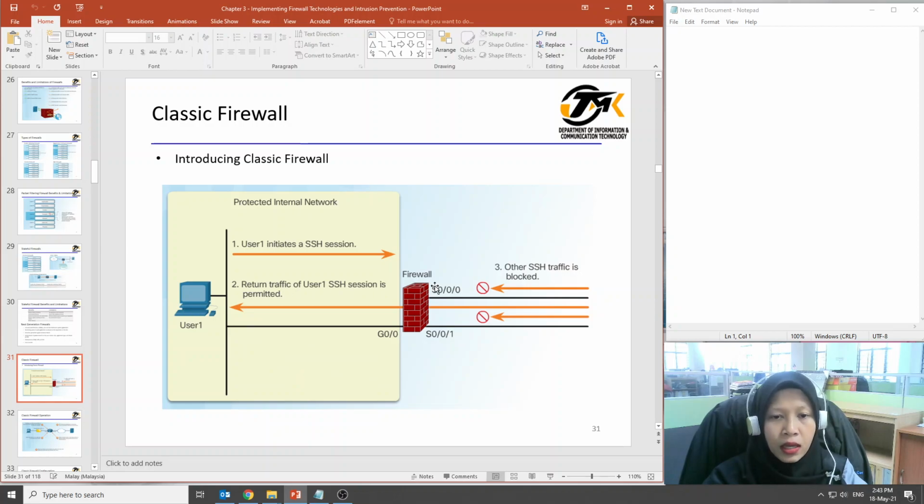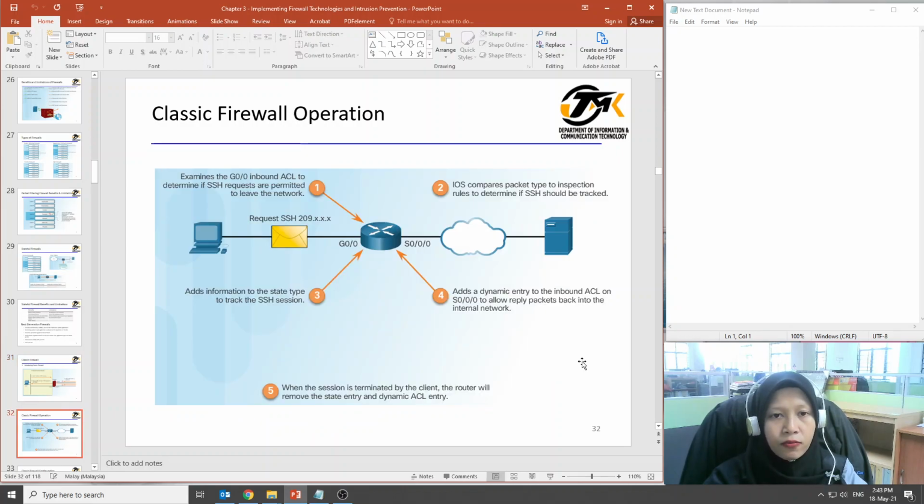So from the inside it should be permitted, but from the outside it should be blocked. As you can see here, any SSH session from the outside, this one there are two, using different interfaces, will be blocked. But for an SSH session from the inside, it will be permitted. So this is the classic firewall.